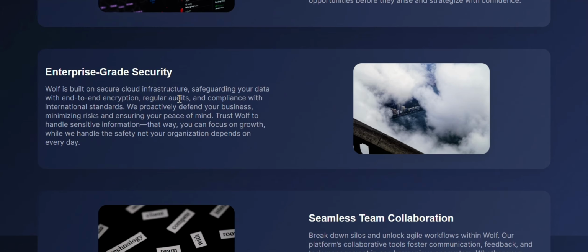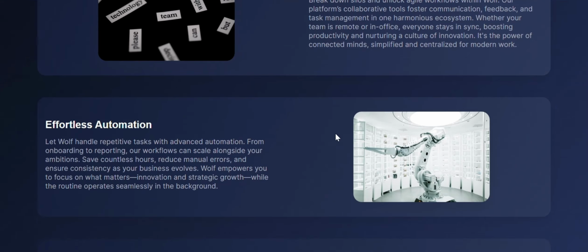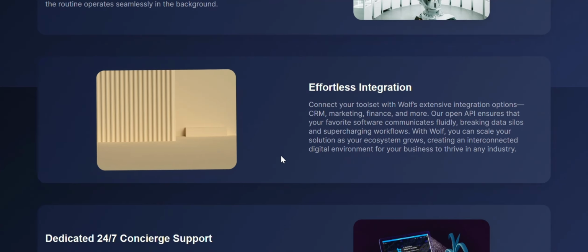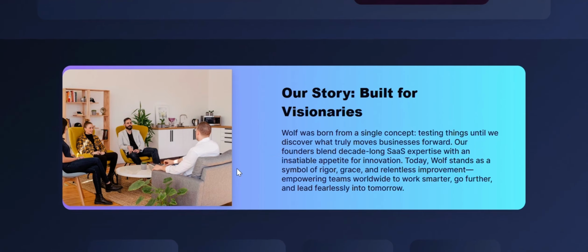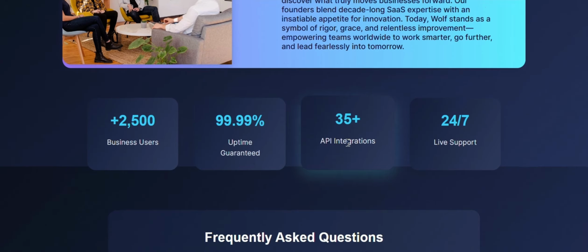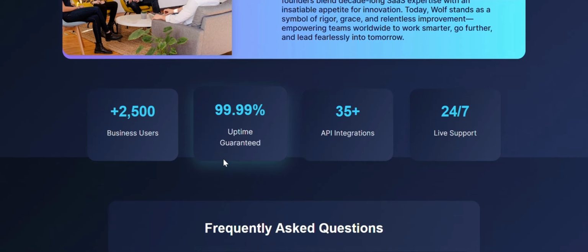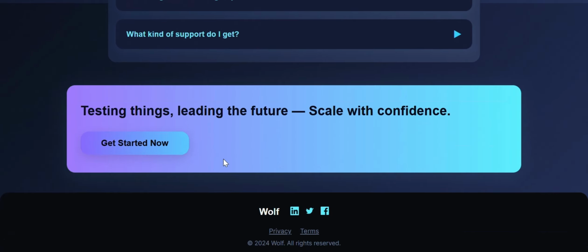The page will be automatically populated with the content you described in your prompt, and it will be formatted according to the AI's understanding of your needs. You can review the layout, design, and content to ensure everything is aligned with your business goals.